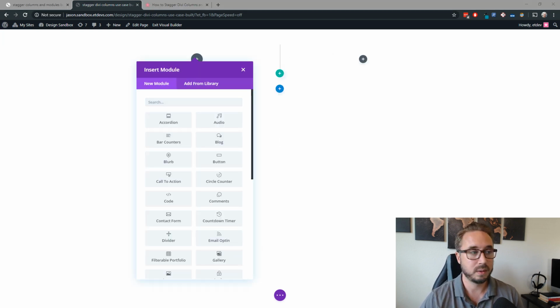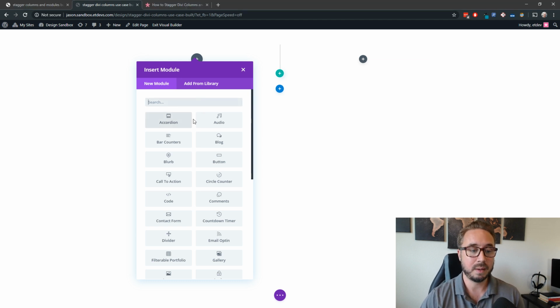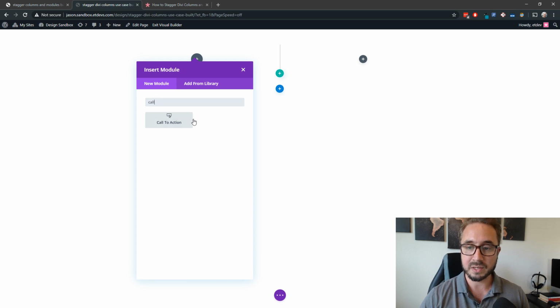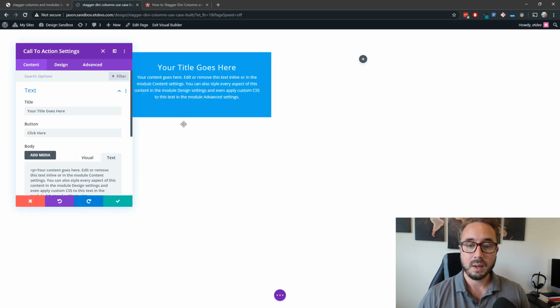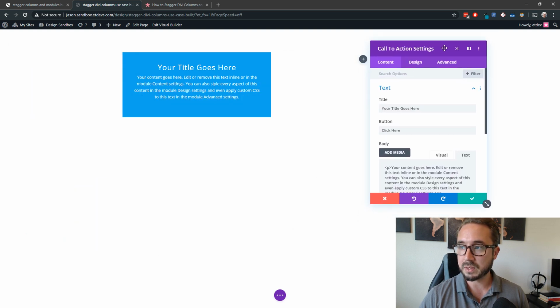All right, so that's the first step. The first thing I'm going to do is add a call to action module. You can use any module you want, but I'm just going to use the call to action here. And as you can see, the default has a background and things like that. Let me pull this over here.